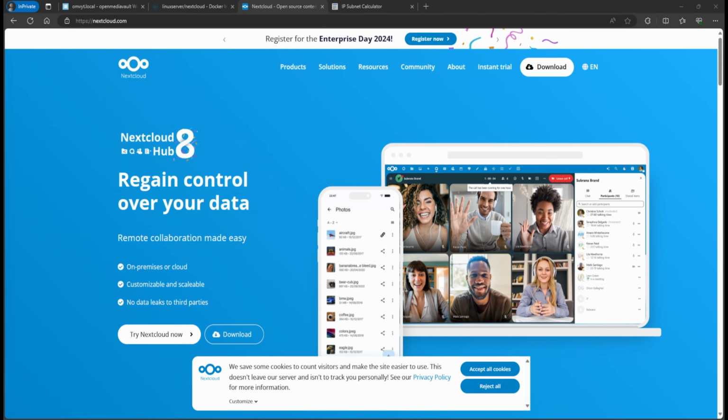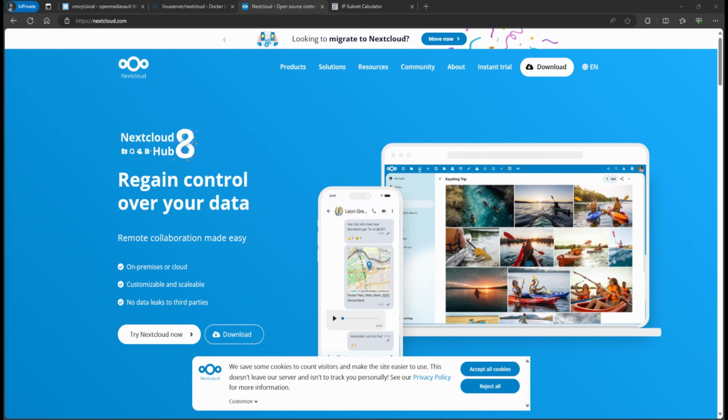So today I'm going to show you how to install Nextcloud on openmediavault using the Docker Compose plugin. So what is Nextcloud? Nextcloud is, you can essentially host your own cloud. So you can save your files, photos, your calendar, notes, all of that. So I'll just get into the video.